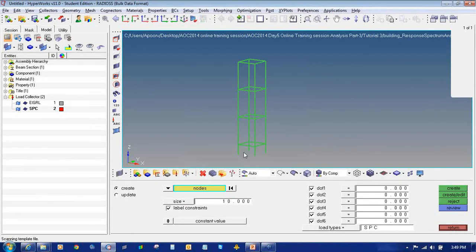And I will pick the nodes, the bottom 4 nodes of the model. So these are the nodes which I will constrain. We'll constrain all 6 degrees of freedom. Make sure the load type is SPC. Click on create.